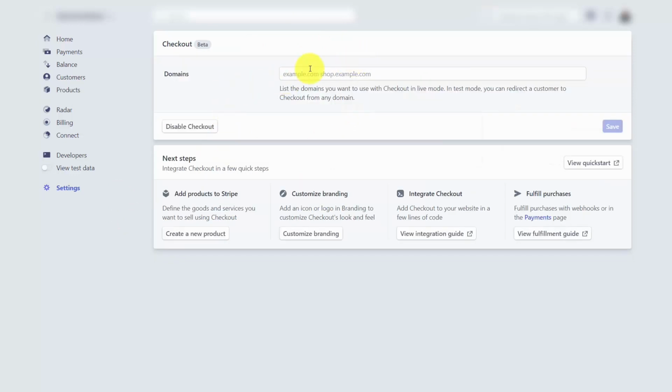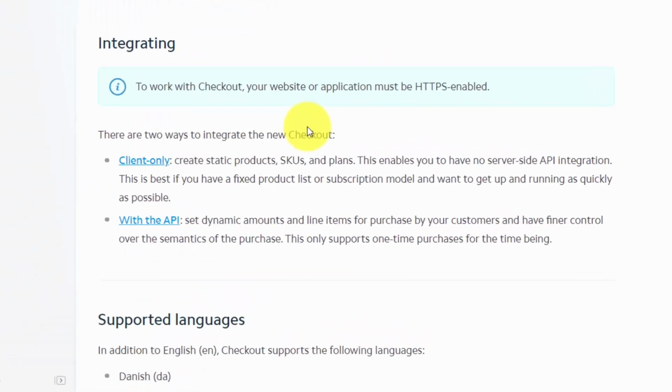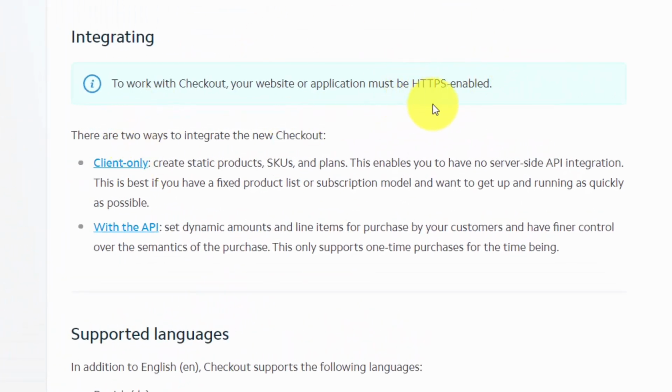And what you'll do first is you'll put your domain in where you're going to be using Stripe Checkout. Once you do that, you'll then click Save. Now in order to use Checkout, the website that you are going to be using will need to be secured with an SSL license.